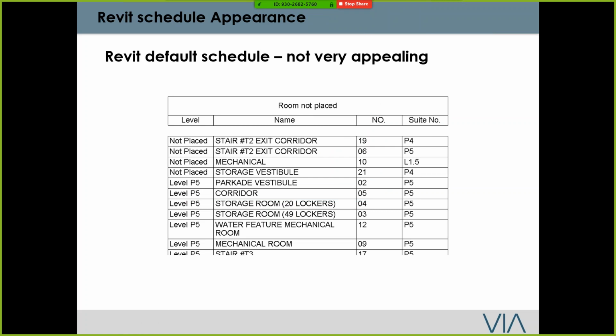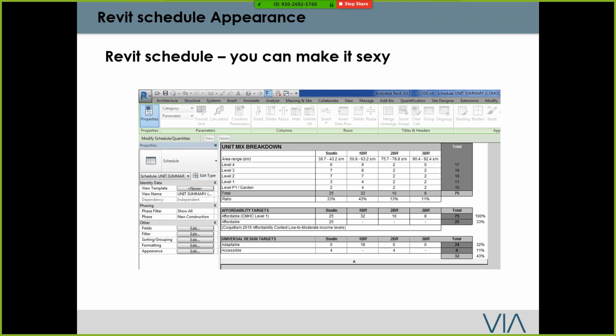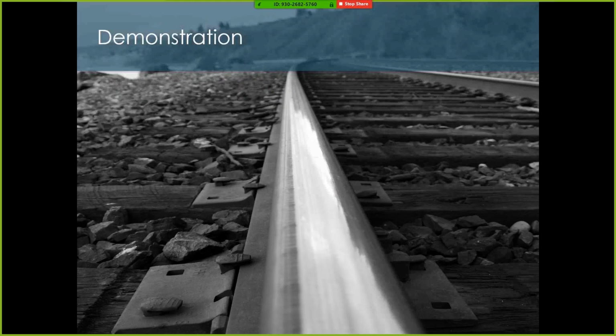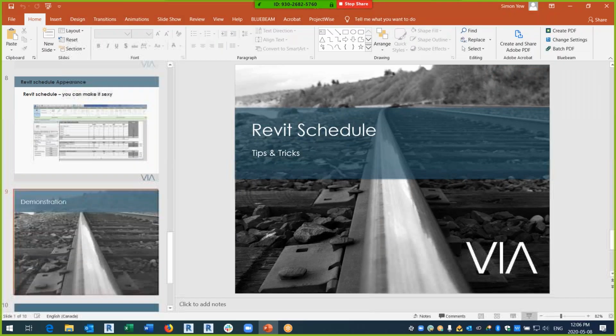Everybody knows Revit schedule is not pretty. This is the example I get when I create a new schedule, let's say a room. What ends up happening is that it's usually sorted, and if a room is not placed properly, it's going to say not placed. Later on I'm going to do a room and show you how you can organize it based on levels or names, etc. You can make it sexy. Yeah, you can make it sexy. But there are other tricks I'm probably going to show you. Okay, let's go to the demonstration.